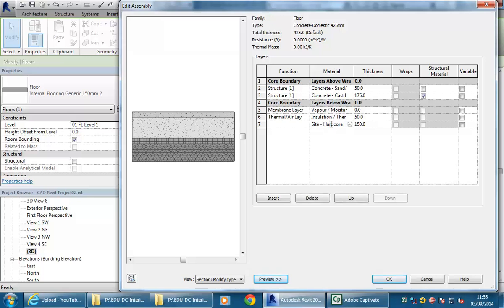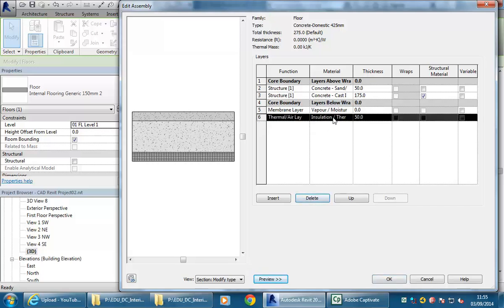So the site hardcore, I don't really want that, and so I'm going to delete it. The insulation, don't really need to see that, I'll delete it too.